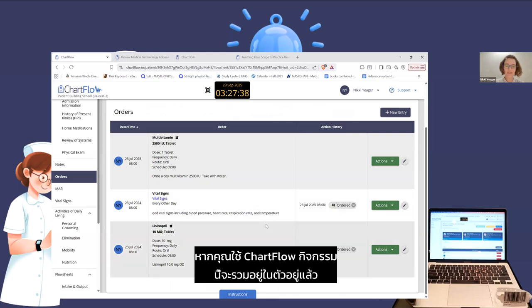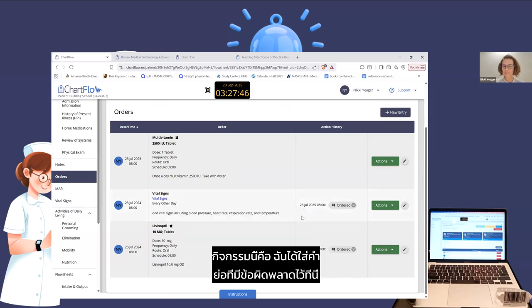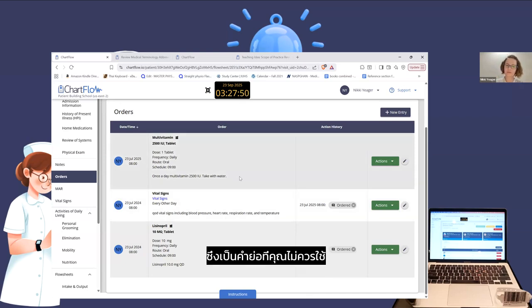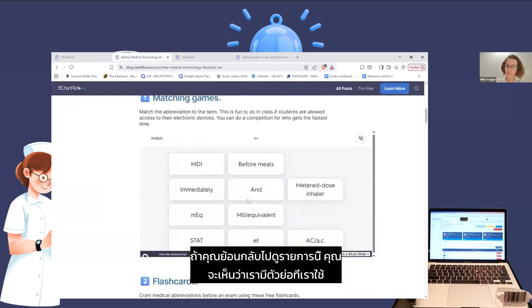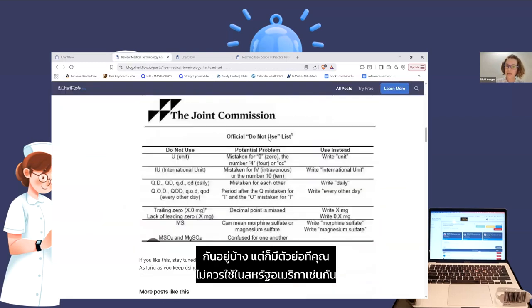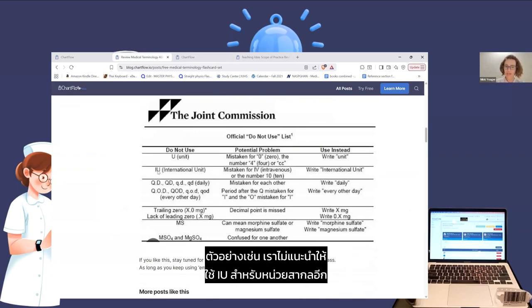If you use ChartFlow, this activity is included and you can just add it to your course. What this activity is, I have put mistakes in here. So abbreviations that you're not supposed to use. If you go back and look at this list, we have abbreviations that we do use, but we also have ones that you are not supposed to use in the United States because they can lead to medication or medical errors. So for example, we no longer recommend using IU for international unit because it can be mistaken for IV.